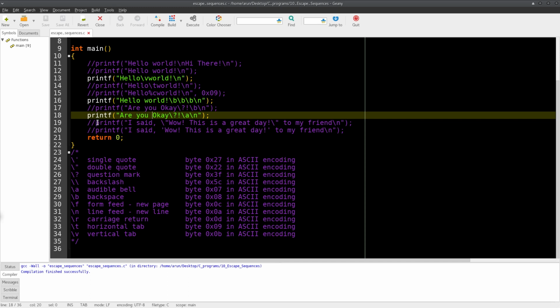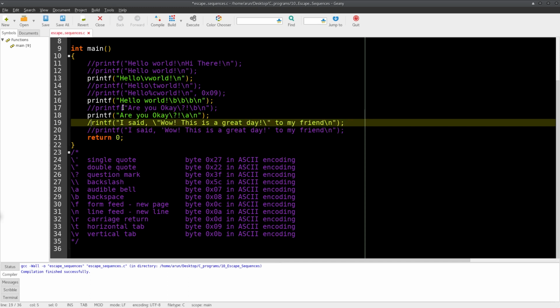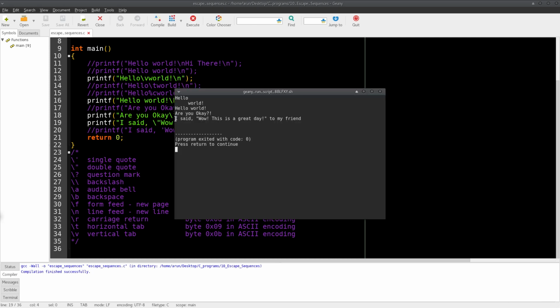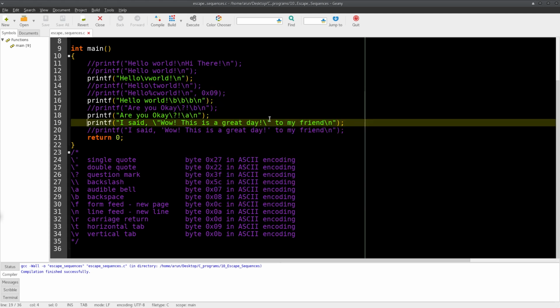For instance, in this sentence, I said, "wow, this is a great day" to my friend. Now if I compile, build, and execute this, look at this. I said, "wow, this is a great day" to my friend. And this sentence inside this sentence is in double quotes, and this is possible because of escape sequences.